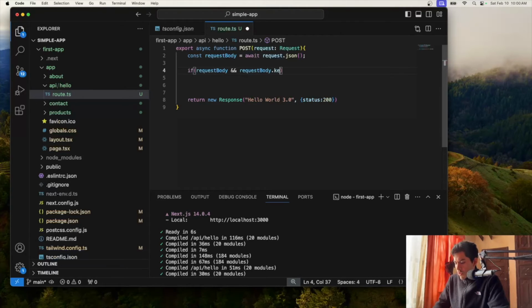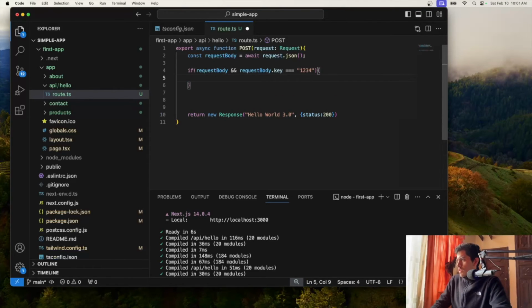And here we'll just say we're passing maybe a key or something, right? Say like 1 2 3 4 or something like that. Okay, and this should be like this. We're saying the request body and the key is 1 2 3 4. So here we'll just say something like this. Yeah, so if that's the case, then we'll return hello, we'll return welcome or something like that.